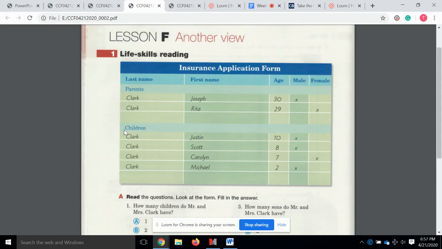All right, parents, children. Now, who are the parents? What are the parents' names? And what is the family last name, or the family name? That's right, it's Clark. You can see right here, everyone's last name is Clark. Four children, right? And everyone's last name is Clark.